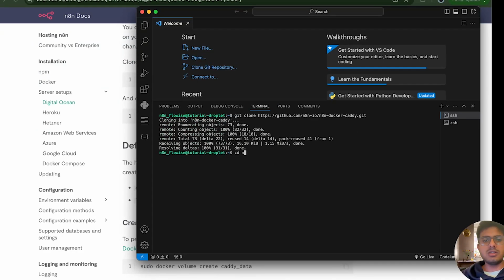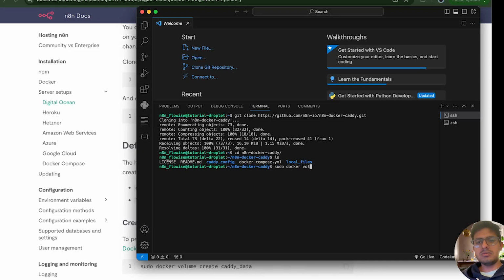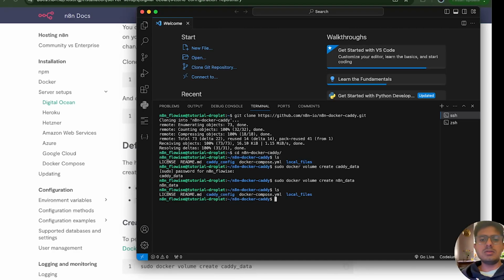So cd into n8n-docker-caddy, then sudo docker volume create caddy_data, write the password, and then again sudo docker volume create n8n_data. Now the next step is the DNS. We are self-hosting, but we need a domain name. You can use any domain hosting provider, Squarespace, GoDaddy, or Namecheap, any.